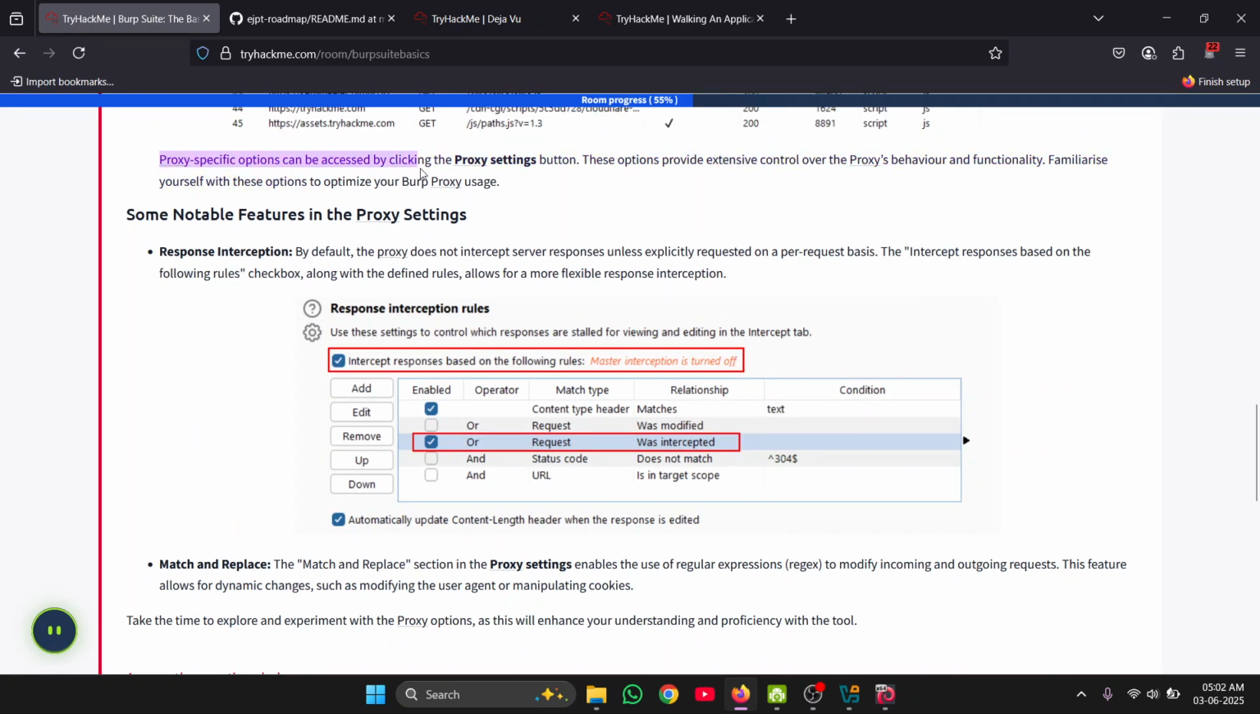Proxy specific options can be accessed by clicking the proxy settings button. These options provide extensive control over the proxy's behavior and functionalities. Familiarize yourself with these options to optimize your Burp proxy usage. Some notable features in the proxy settings. Response interception. By default, the proxy does not intercept server responses unless explicitly requested on a per request basis. The intercept responses based on the following rules checkbox, along with defined rules, allows for more flexible response interception.